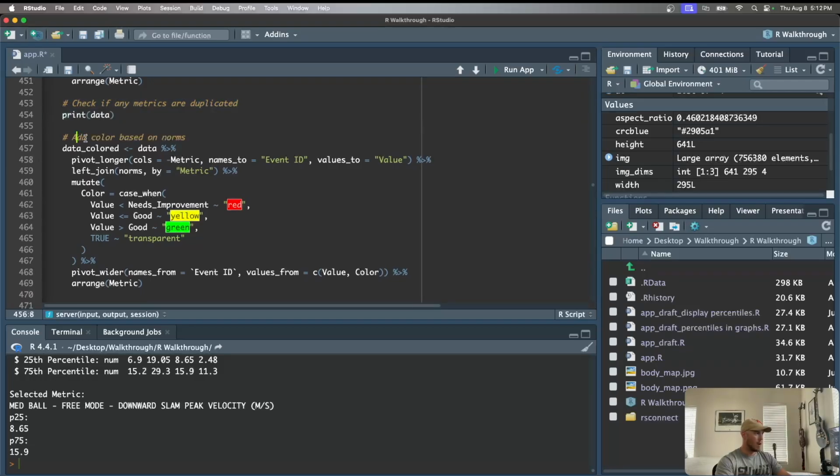But in here, now I want to add color based on norms. So we're going to call this data color. Go into data, and from data, we're going to pipe into that pivot longer columns. Make sure you have this negative sign in front of metric, comma names to equals event ID. This one's going to be in quotes. Values to value, this is also going to be in quotes. Pipe it in again. We're going to do a left join now. We're going to left join the norms by the metric. So this just means that we're adding our norms into the data table. We're going to have our norms displayed on top. Yes, I'm going to get rid of that later on, but we want to join our norms into this because I want a quick reference for them as they're looking across in these rows.